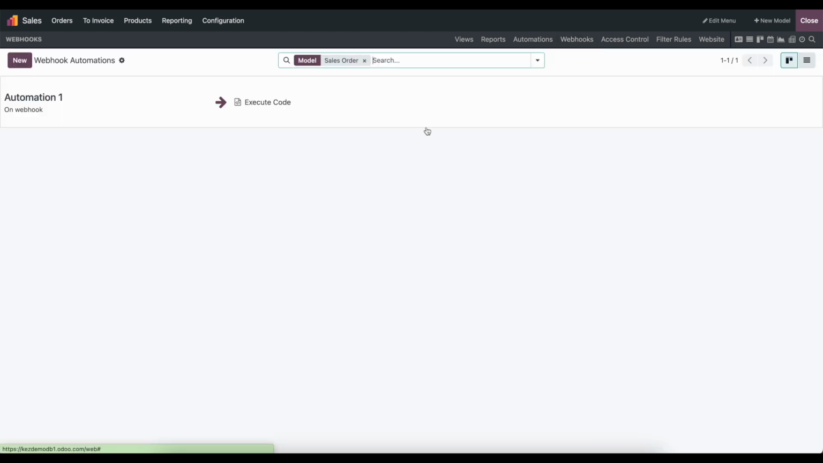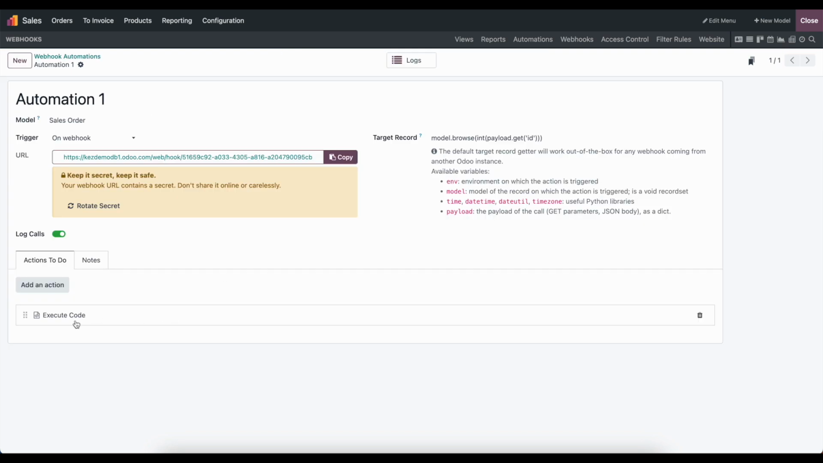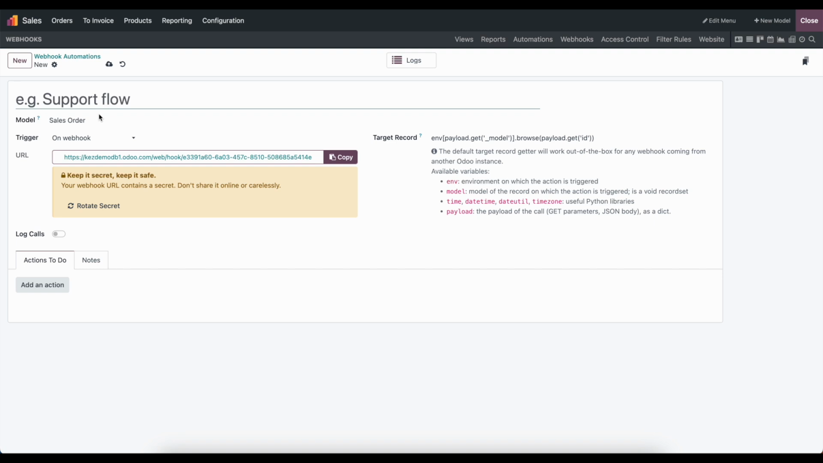Now I want to talk about a couple of other options. Now we can execute Python code, but maybe we want to just do something simple like update a record. So I'll create a new one here, click on new. And maybe this is something where I change the salesperson on the record for whatever reason. So I'm going to say change salesperson based on webhook.